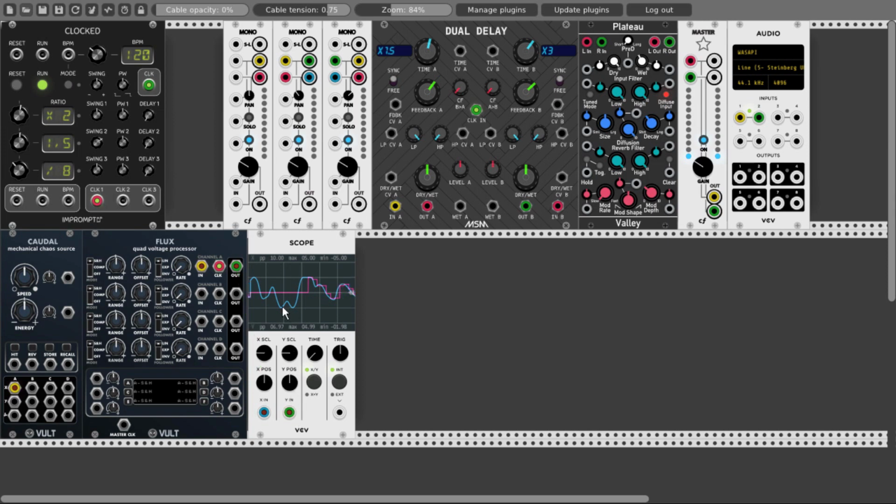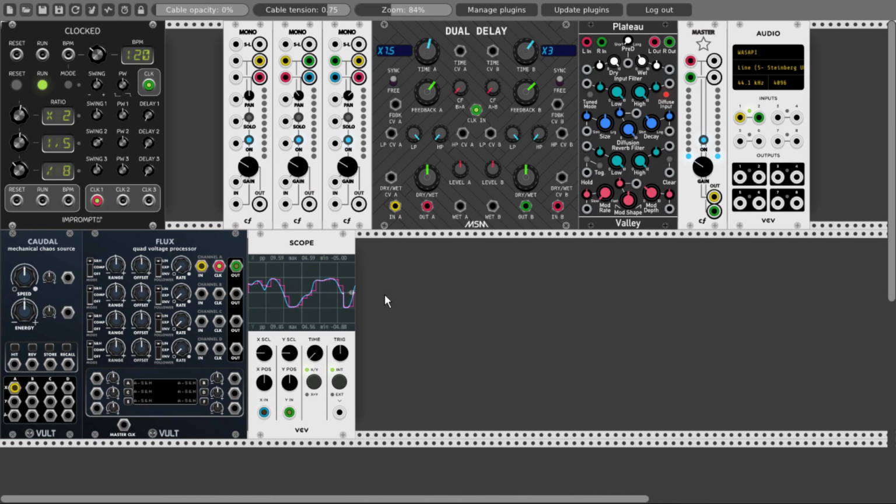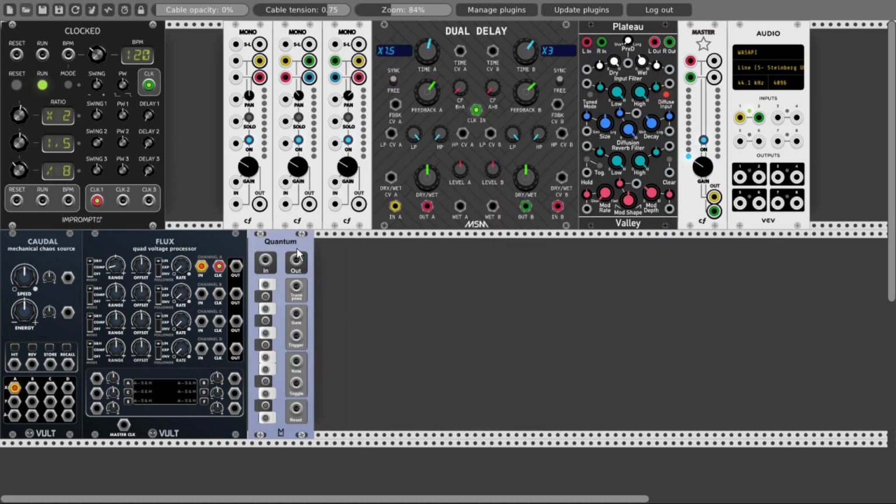So we have the voltage coming out from Caudal and the sampled voltage. Now Caudal will output voltages in the range of negative to positive 5 volts, and I want to use this voltage as pitch information, so I will want to reduce its range a bit. And let's add Quantum. Let's get rid of the scope and add Quantum. Let's set up a scale and change the quantize mode.